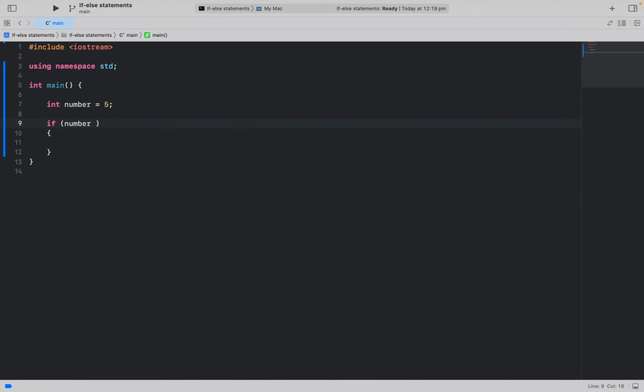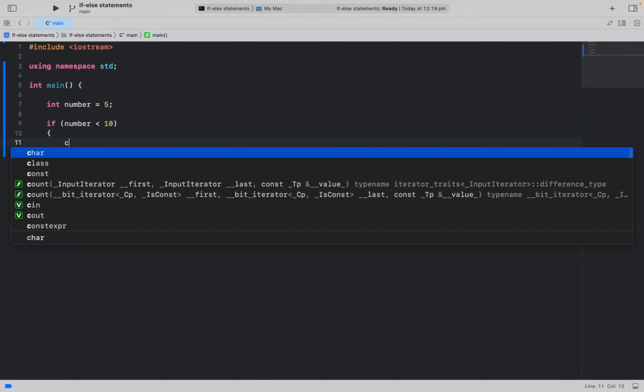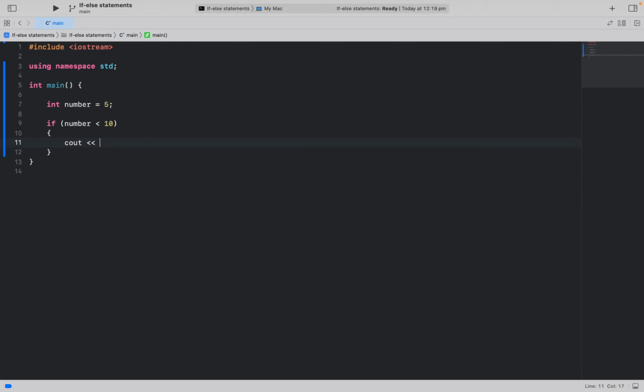So right now what we're going to do is write a basic if statement. We've assigned 5 to the number variable, and then we are going to see if the number variable is, let's say, greater than 10, or I would say less than 10, it would show us a message: number is less than 10, and then ends the line.